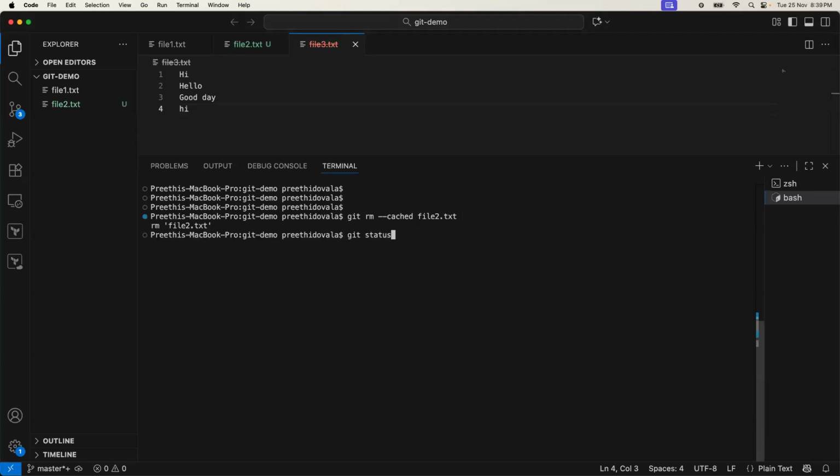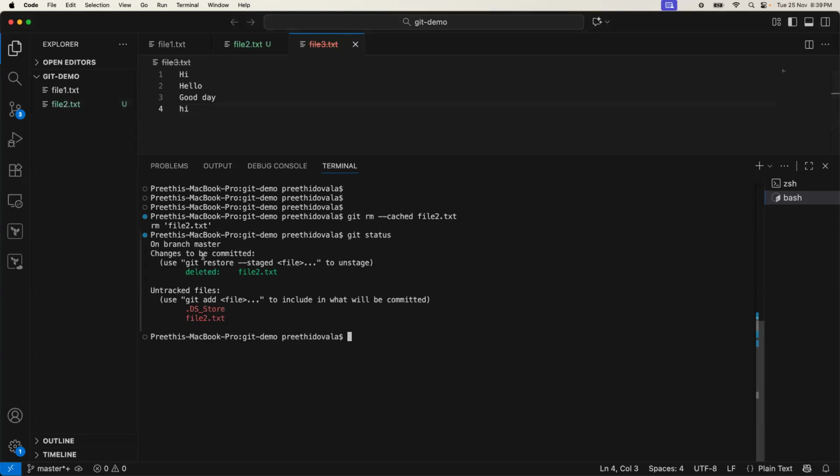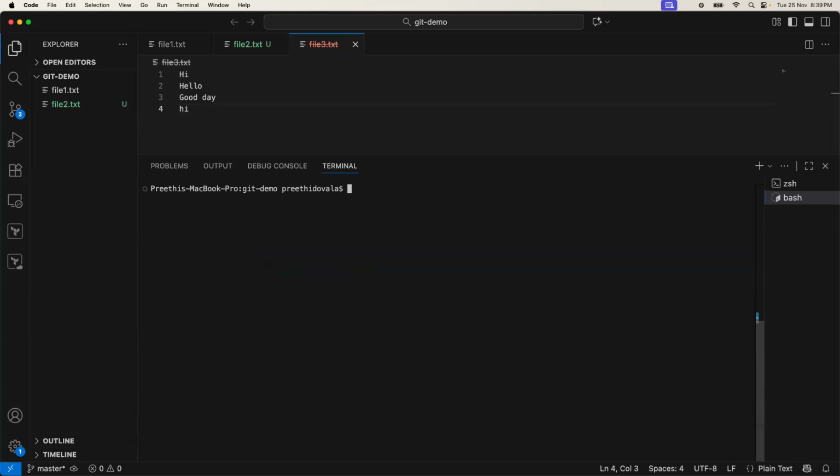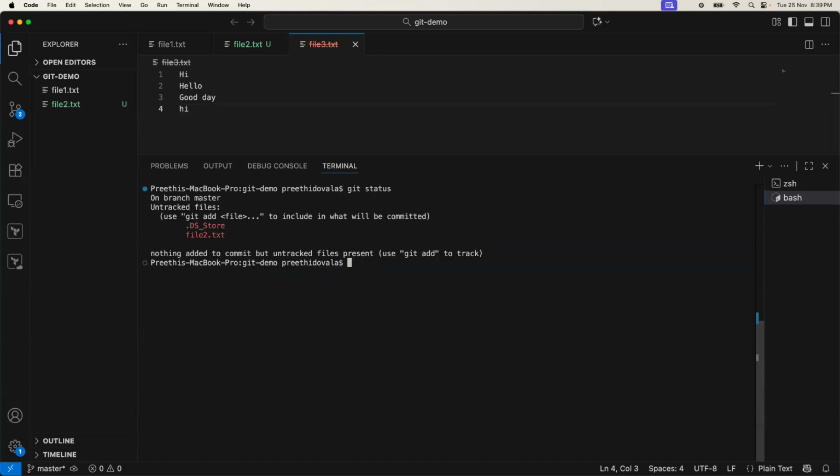So you can see the status. Here you can see the file is unstaged. See, it was telling you changes to be committed. Why was it telling us that? Because like we deleted a file, any change will go through the process. So we need to commit the changes. Let me commit: git commit -m deleted from local repository. Okay. So git status.